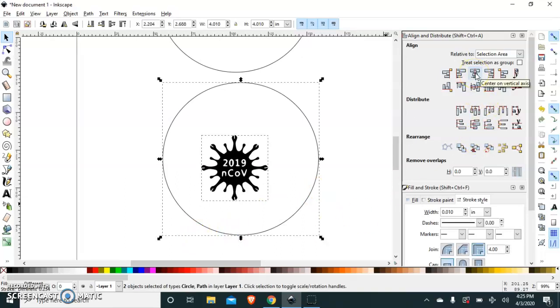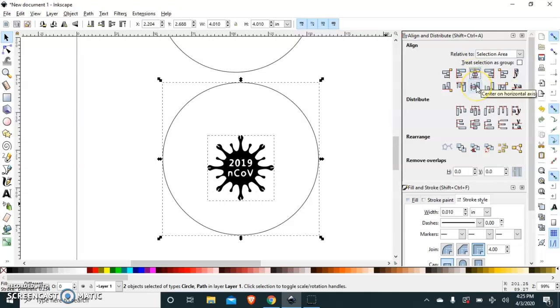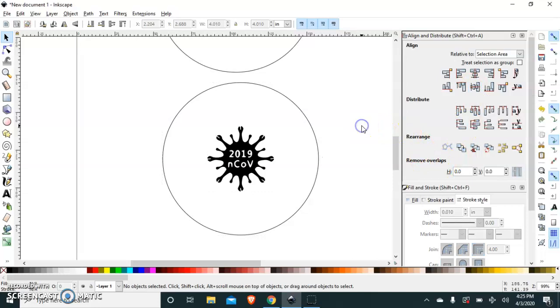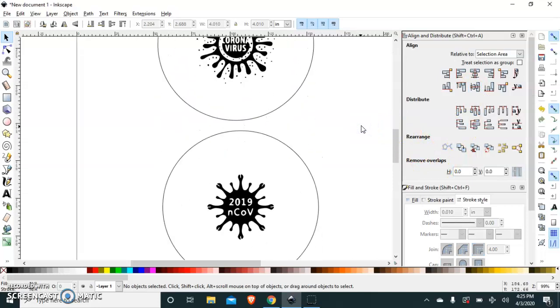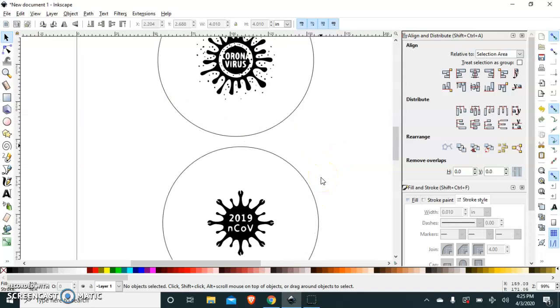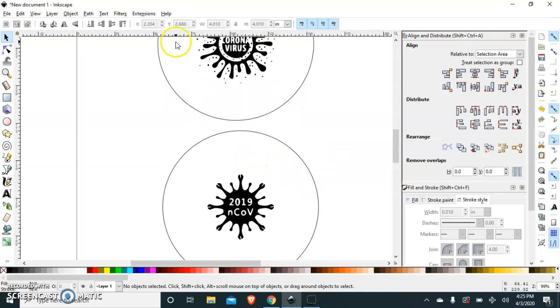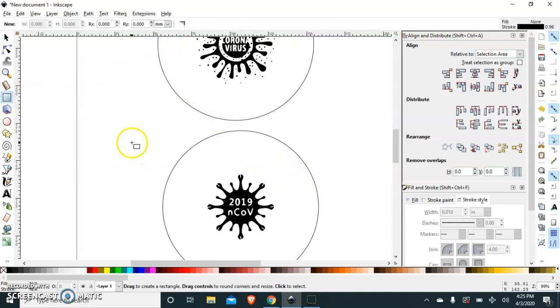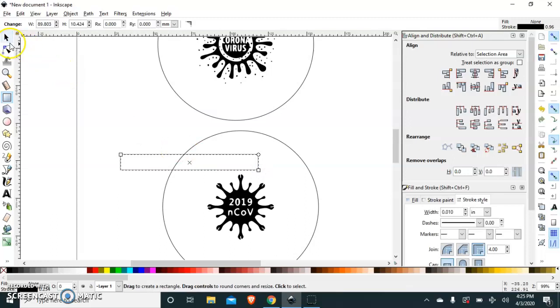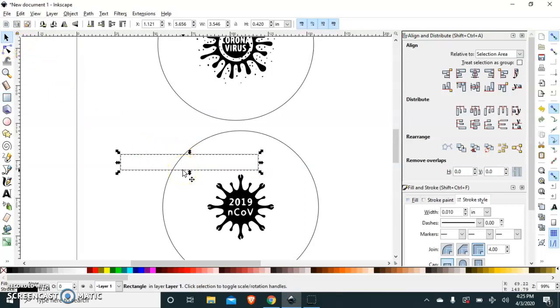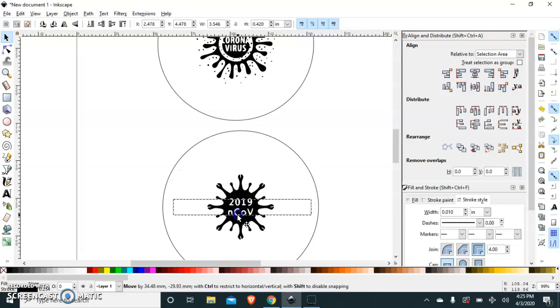So we're going to go here and say center on a vertical axis, and then also center it on a horizontal axis. So let's just say those are the two coronavirus coasters that we are going to want. And let's personalize it a little bit. Let's use the create a rectangle or a square tool, and make a rectangle that's about this long, and then use our selection tool to put it right over the middle. Maybe we'll make it a little bit longer, and then we'll center it here.